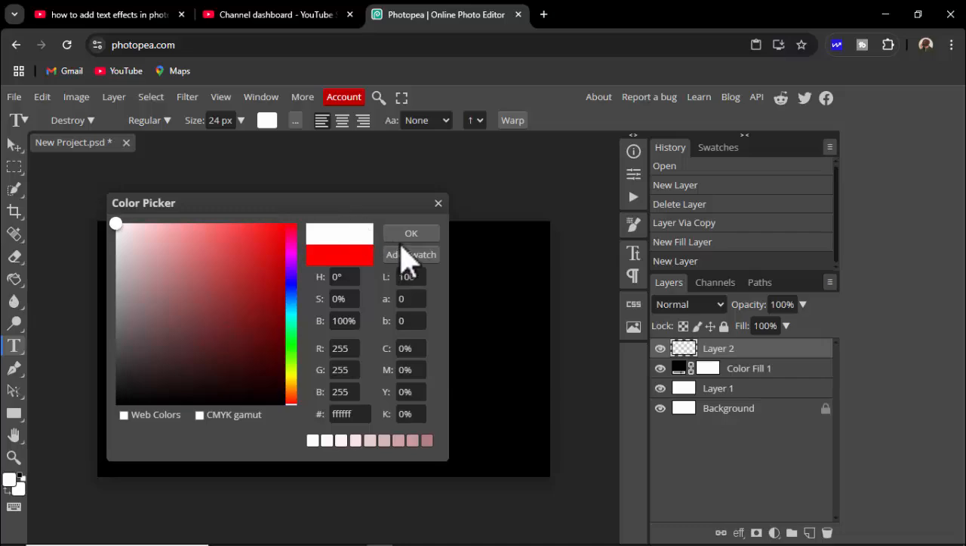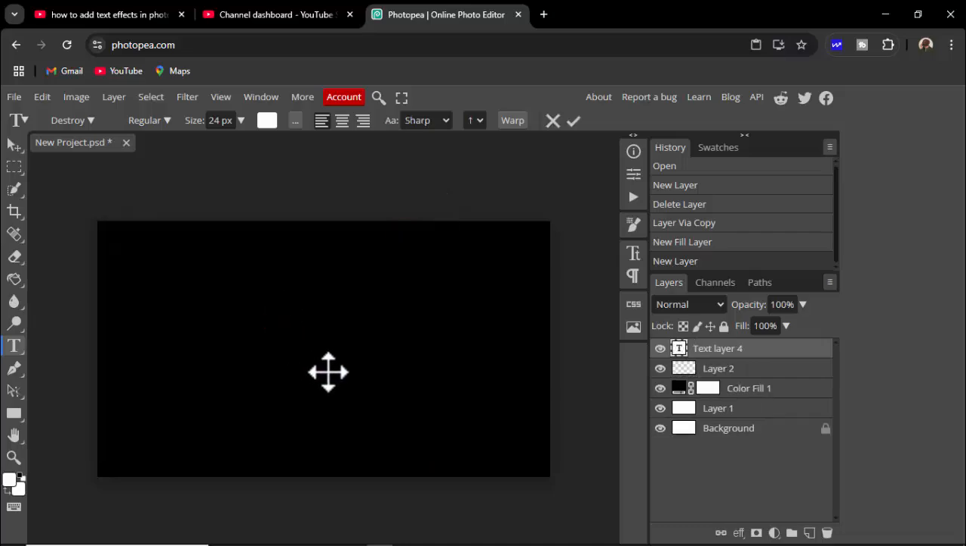For example, I type white color text. Click anywhere. Wait a few seconds. Okay, then type anything.